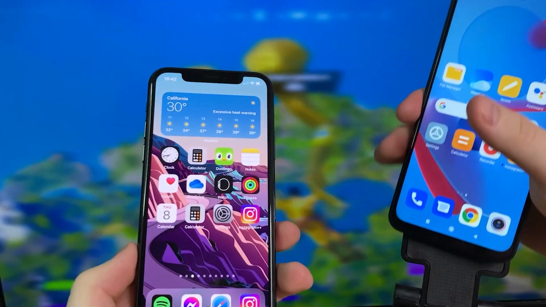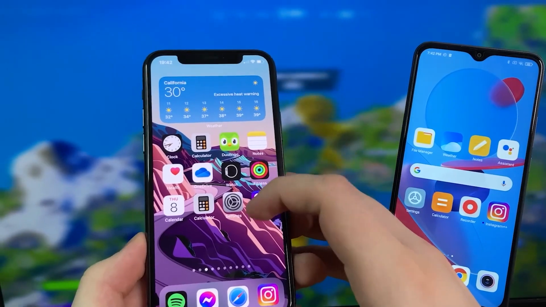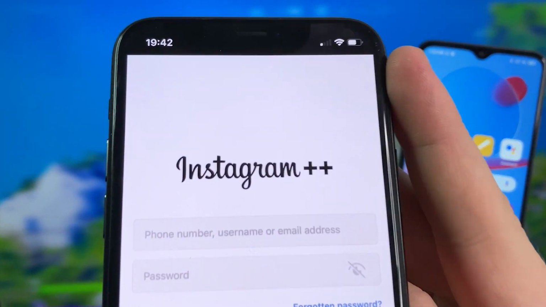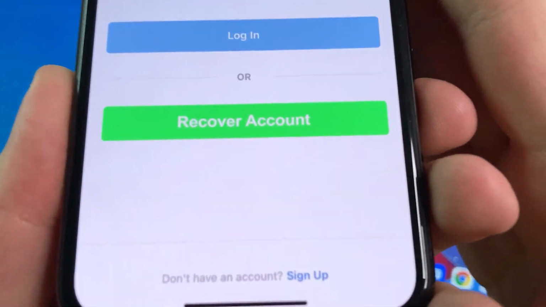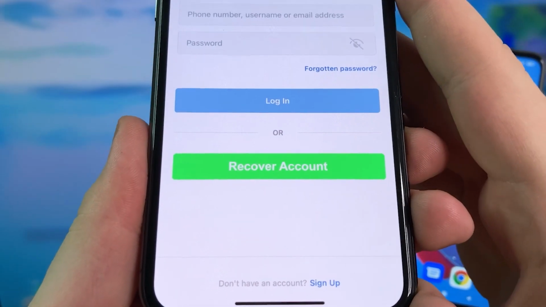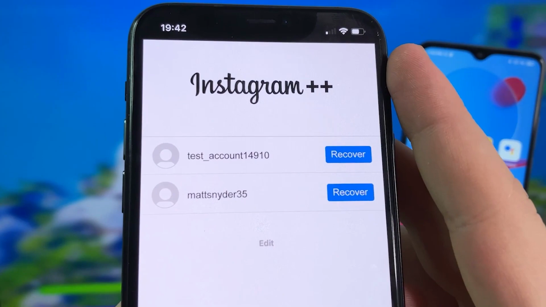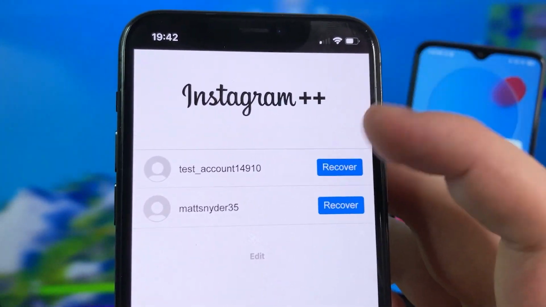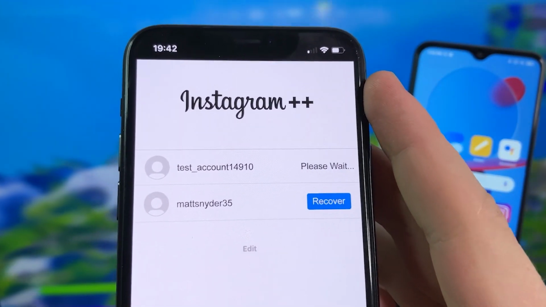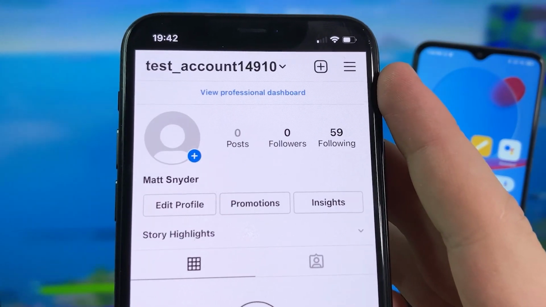So I'm going to open up my iPhone just so I can show you guys what it's all about. As you can see on the login page, it does say Instagram Plus Plus, and there's a big button that says Recover Account. Once you download this, press Recover Account. It will show you all the available accounts that you can go ahead and recover. Press that, give it a minute, and boom, you should be back in, as you can see.